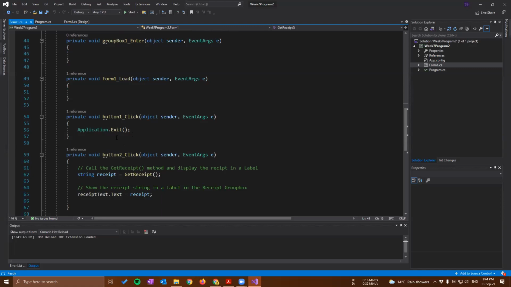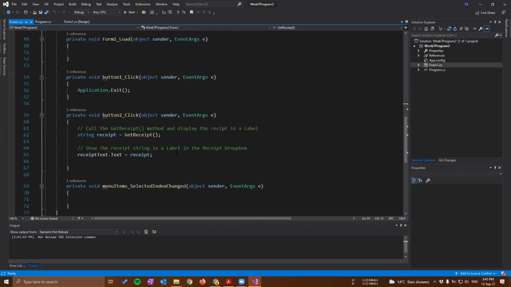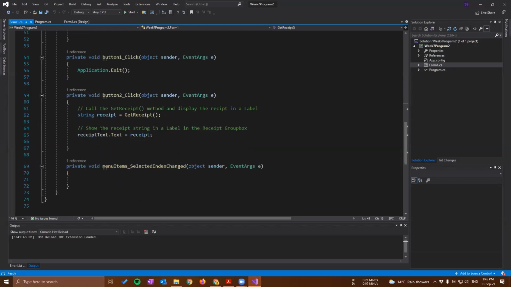As usual, the exit button requires only one line of code, which is application.exit, and it will simply exit the application just like we saw in the previous program. And then we have the second button, which is the order button. It works in a similar way to the last program. You're calling the method that we wrote for getting the receipt based on the items we had selected, and we are storing it in the variable called receipt. Based on that, we are showing the receipt string in a label in the receipt group box, which we will see on the right hand side.